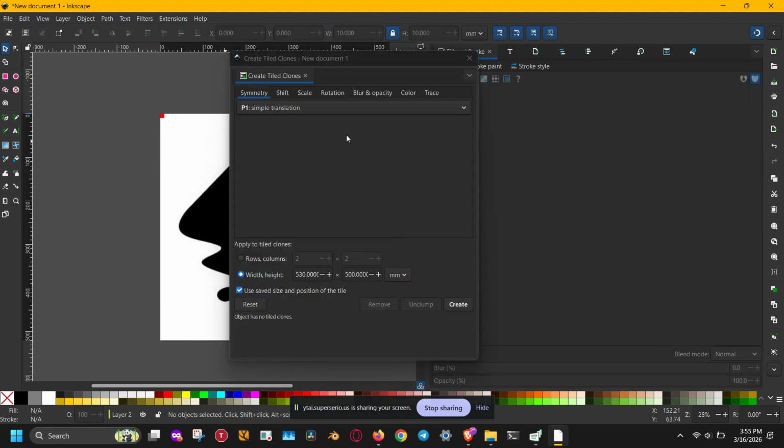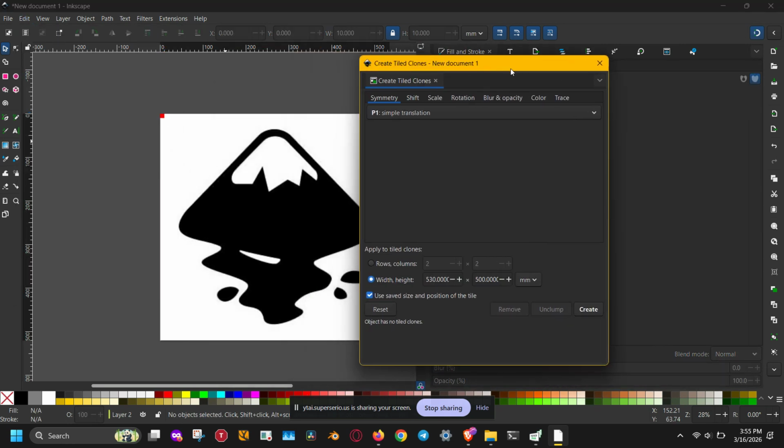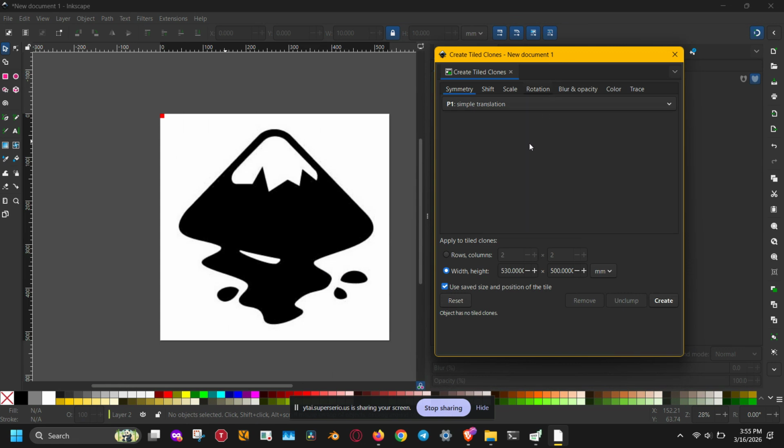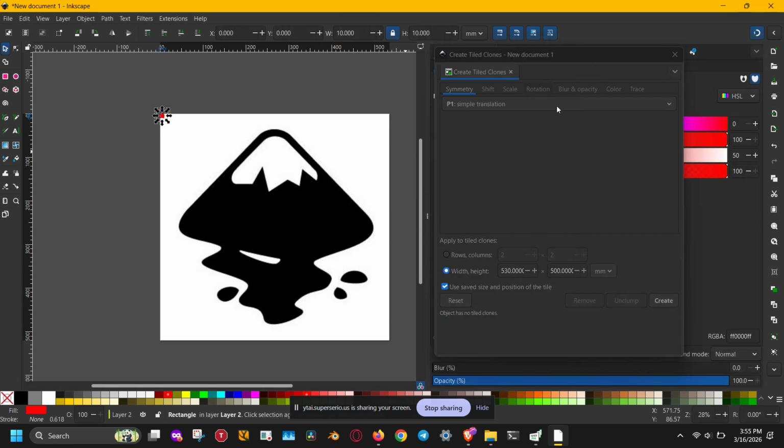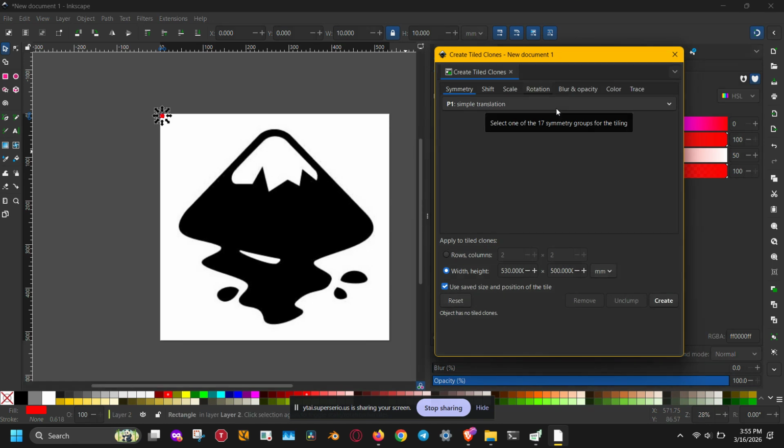Tiled Clones. A large dialog window will appear with several tabs that control how the grid of clones is generated. In the Symmetry tab, make sure the option called P1 Simple Translation is selected. This setting ensures the tiles repeat evenly in rows and columns across the canvas. Next, you need to define the size of the grid so it covers the entire image area. For example, if your image measures about 210mm by 200mm, set the rows and columns so the tiled clones span across that full space.